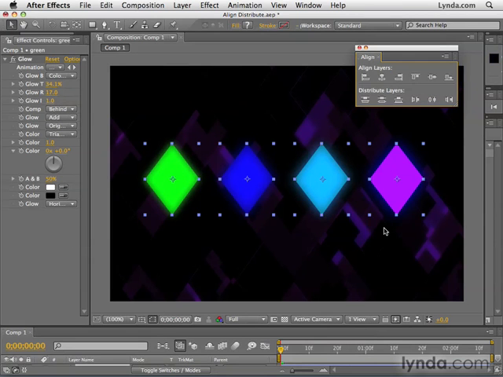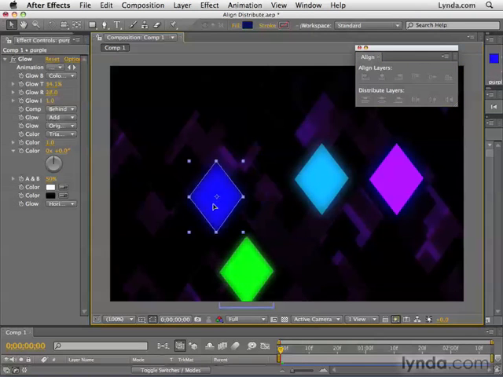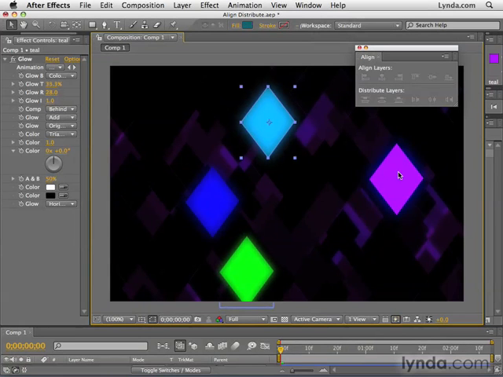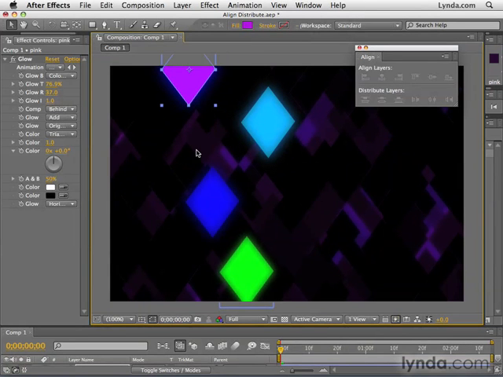Again, great for motion graphics, great for layout of text or anything else that you want to be nice and orderly. And that's pretty much the tutorial right there. But what I'm going to do is mess up these diamonds again and see if we can't align and distribute these again for a little bit more practice.